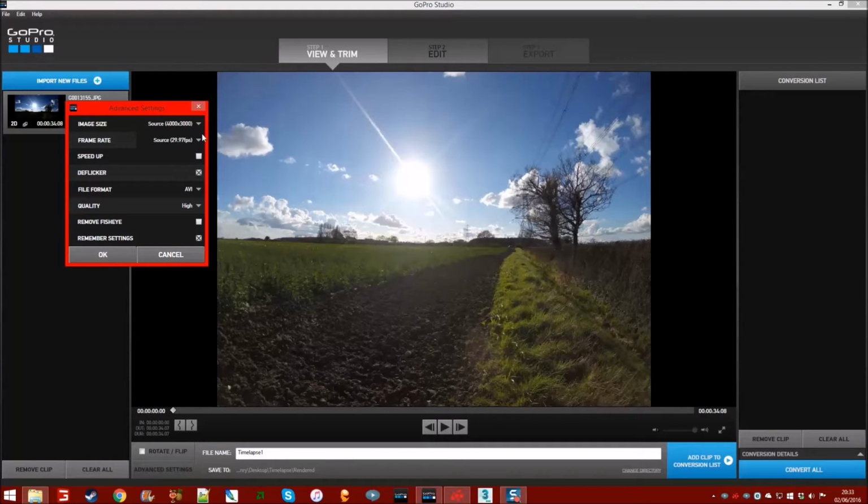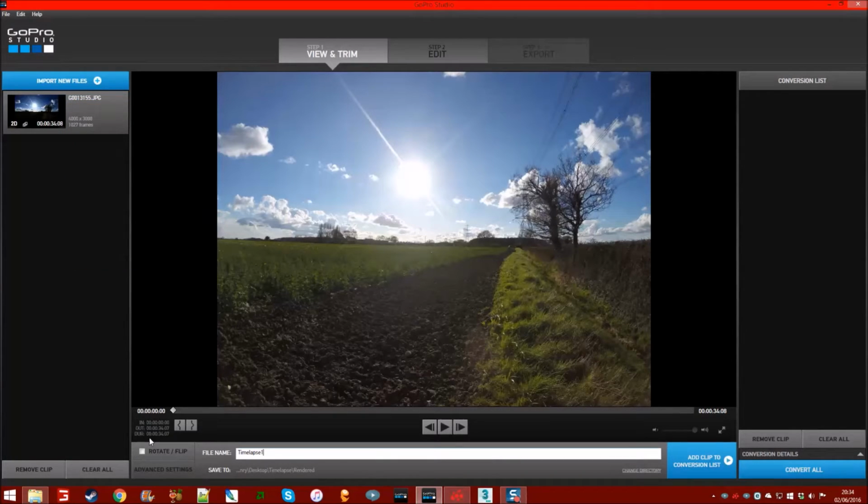Now many of the different things here, we have image size, so we can change that, but we'll just leave that as source. Frame rate, we'll leave it as source. Speed up, we don't want it to speed it up. Deflicker, this could be used for, say, if you are indoors and you've got a light and it flickers, then that can remove that. File format, we'll leave that as AVI, it just is the format. Quality high, remove fisheye, I'm not too fussed about it. Remember settings, yeah, we can select that. So you can rotate or flip it, or scrub through and select if you want to mark in or mark out. So add this clip to the conversion list. As you can see there, that time-lapse is 34 seconds.